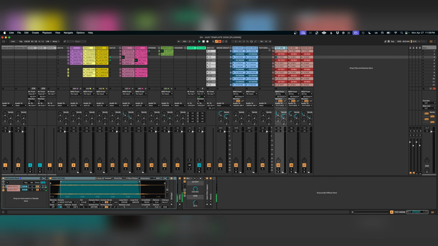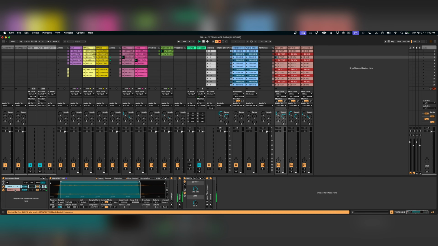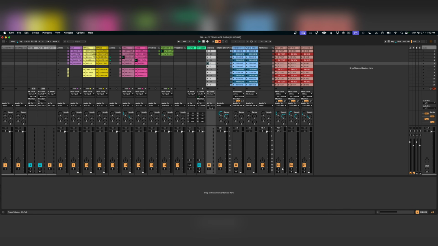Moving over, we have our textures. The first texture drone we have is the same one that I had in my keys template. It has two different layers. It has the main texture layer and the piano texture layer. Here's what that one sounds like.